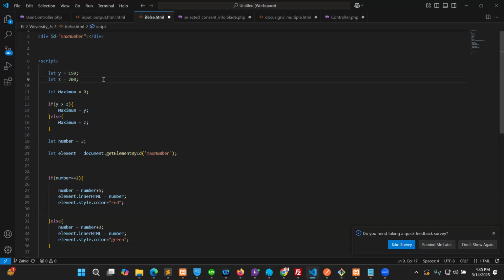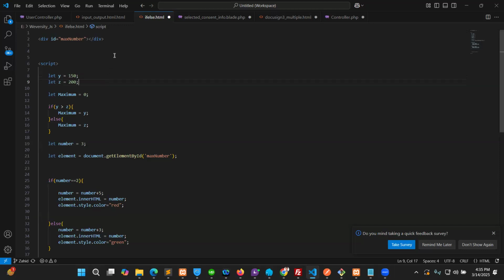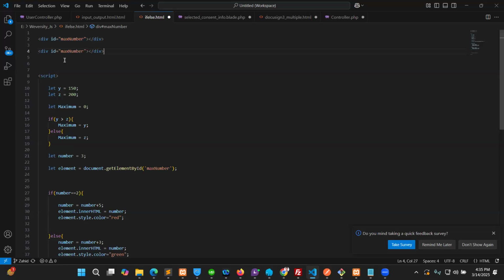So there are two problems in here. What will we do first? First, we will find out the maximum number. Then we will find out whether this number is odd or even. So I am adding another div inside it. And the ID will not be repeated. You know that, right? Check number.